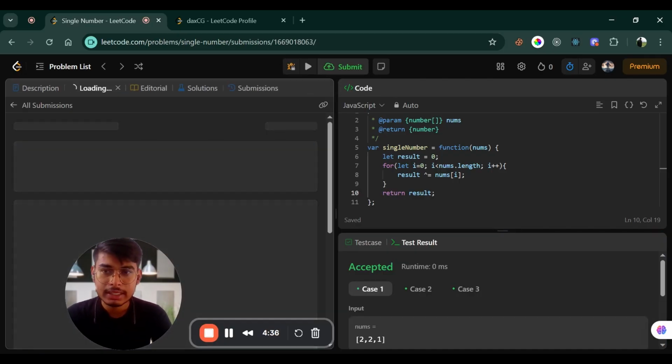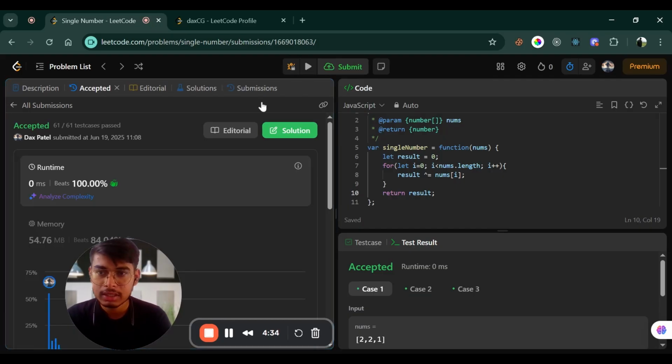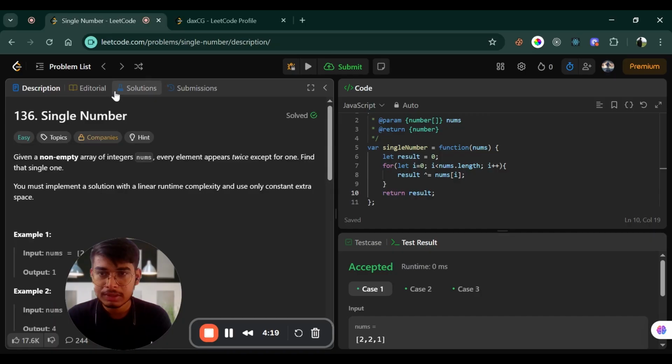Our given three example cases are accepted. Okay, all 61 test cases are accepted. So this is our question where we solved it by the bitwise operator. And I hope you got clear about these new things.